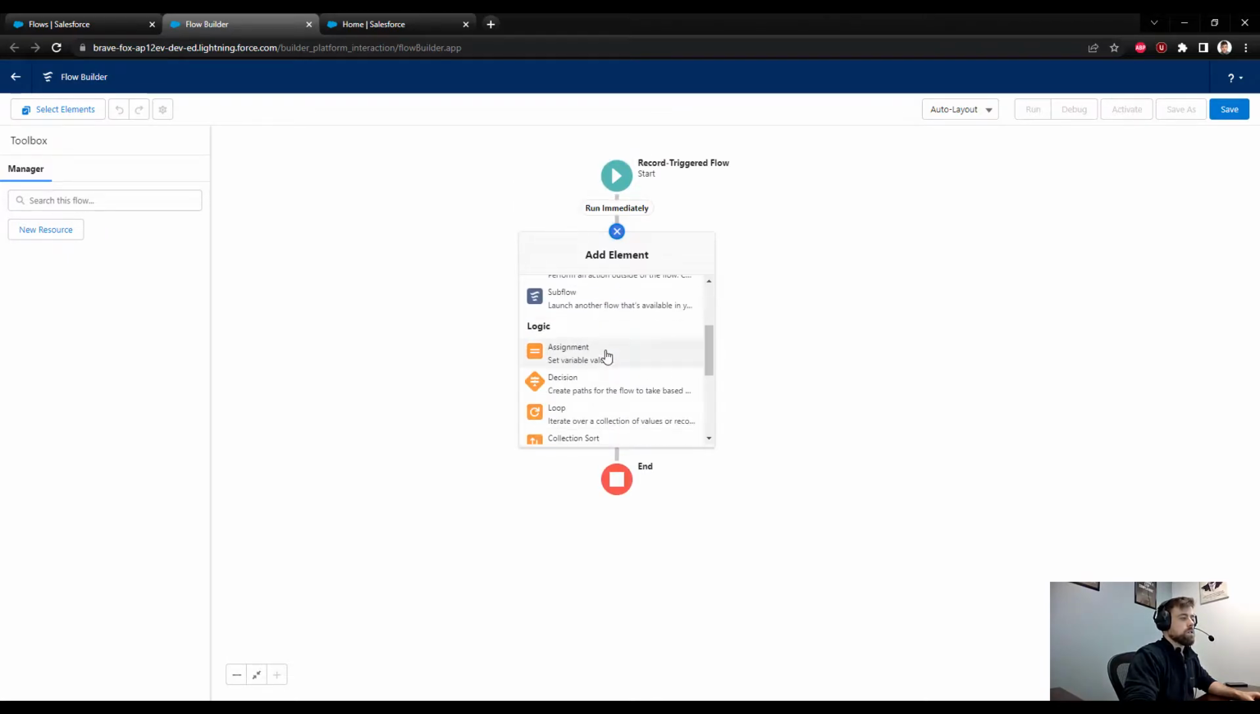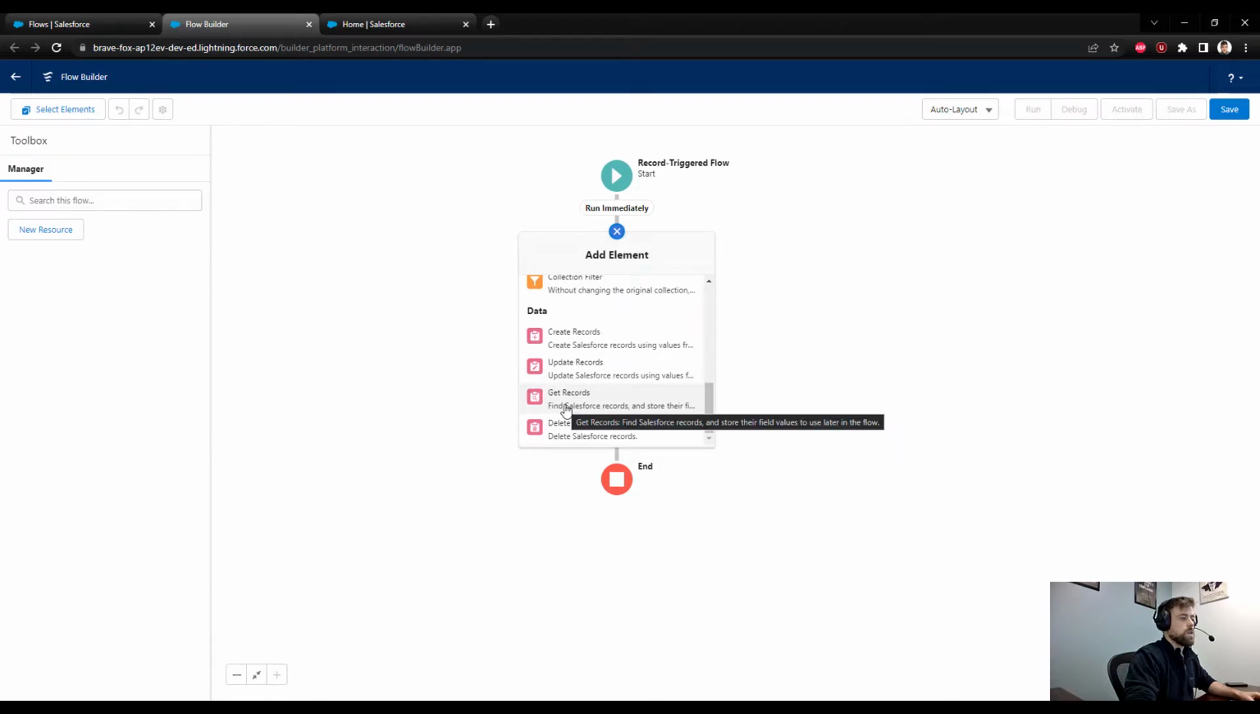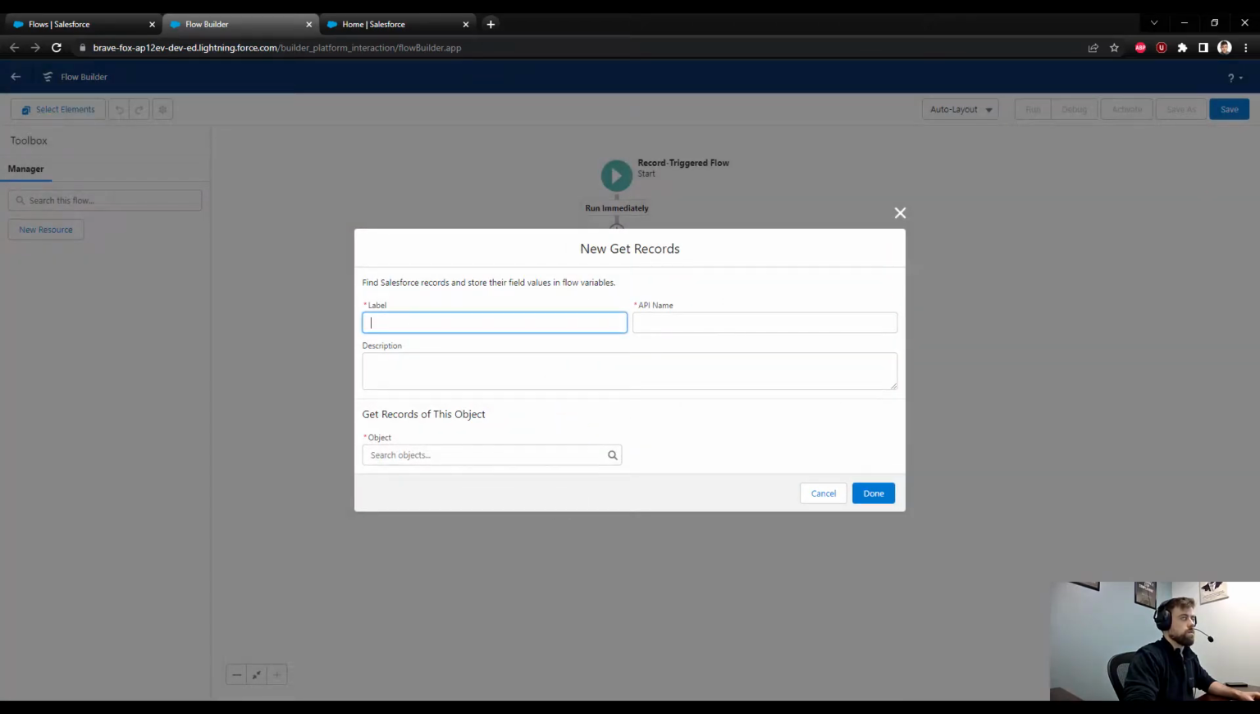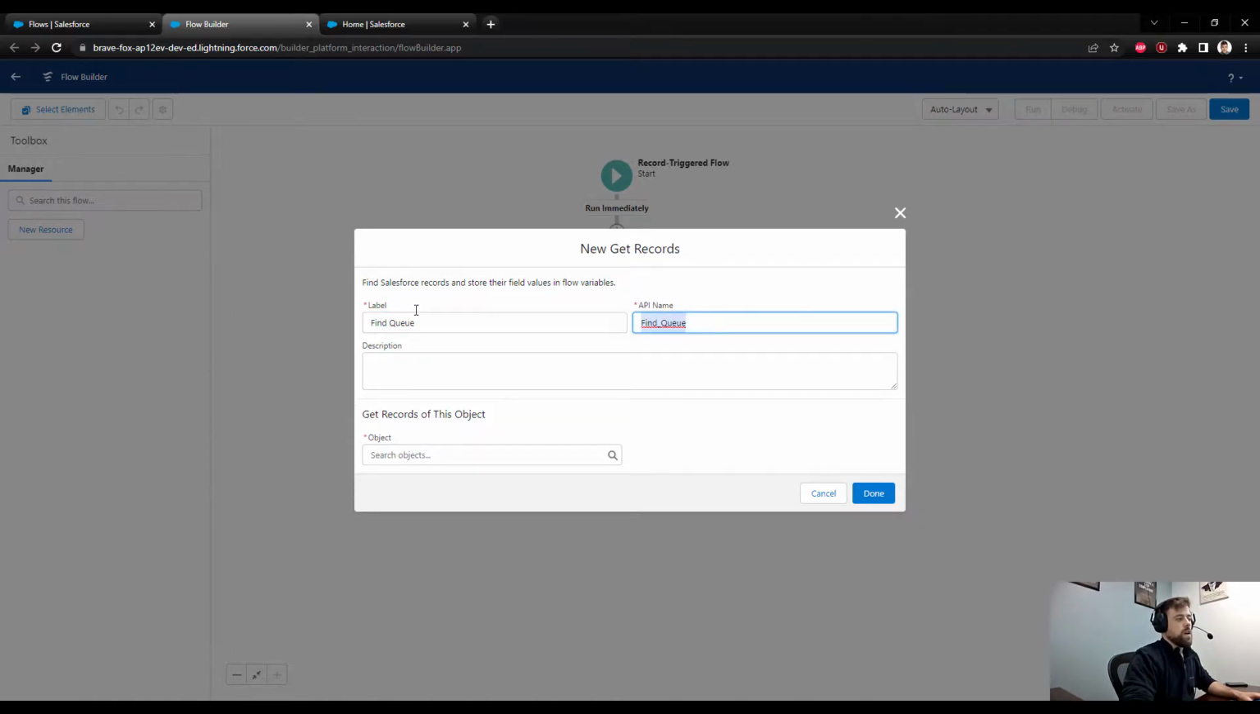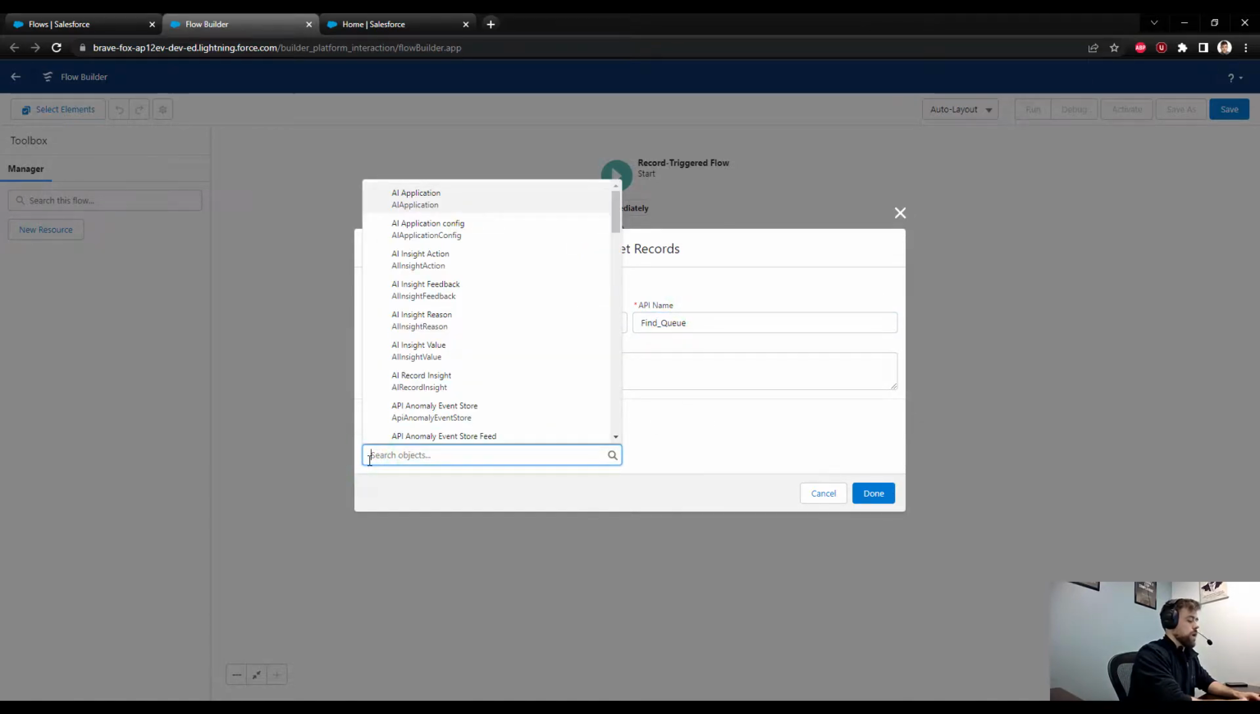and then scroll down to the Get Records element and add that to the canvas. We'll call that Find Queue as the label and press tab, and the API name will fill in automatically. And we are going to look for records of the group object in Salesforce.